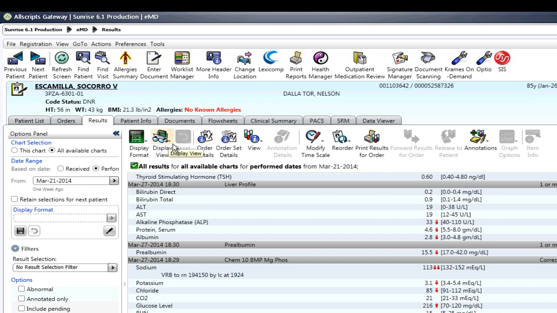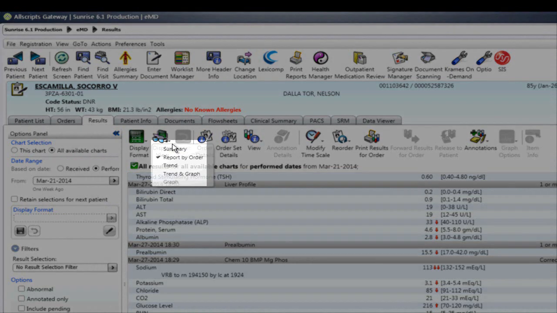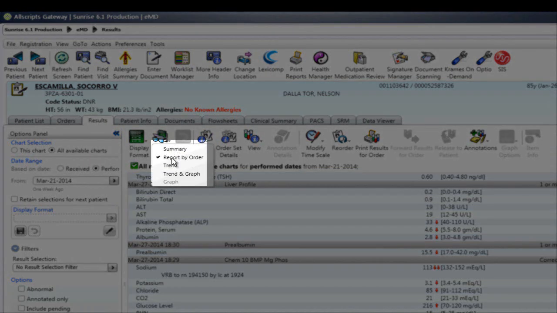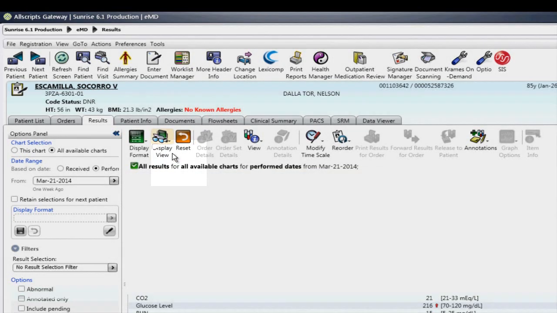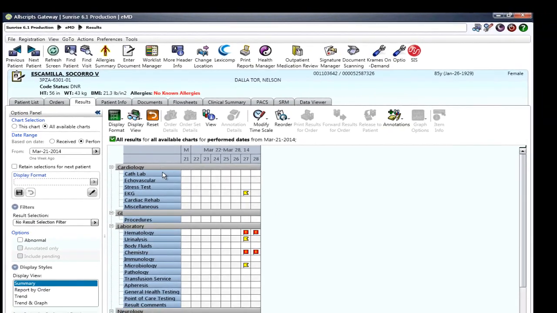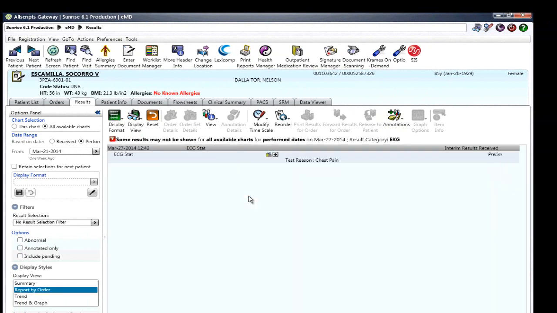You can use the icon in your tab toolbar for display view. Again, we were looking at the report by order. You have a summary view. This gives you a bigger snapshot of time. Your labs will display in the designated boxes. Once you double click on the flag, it will allow you to see your result in a report by order view. You can change the display view to another view.